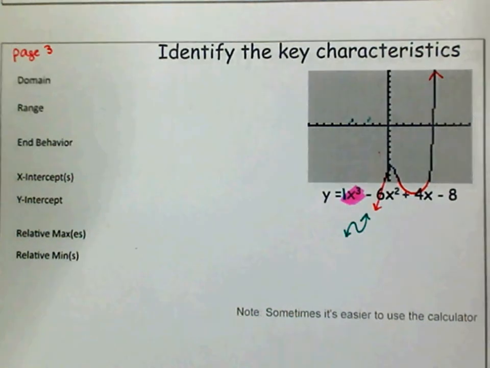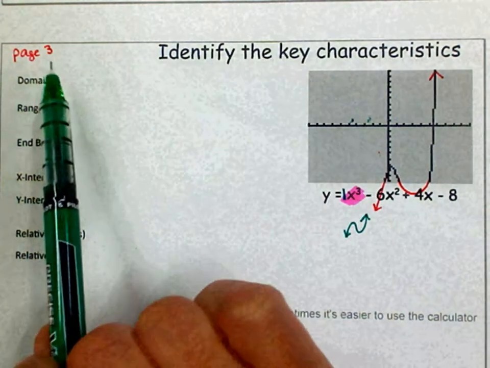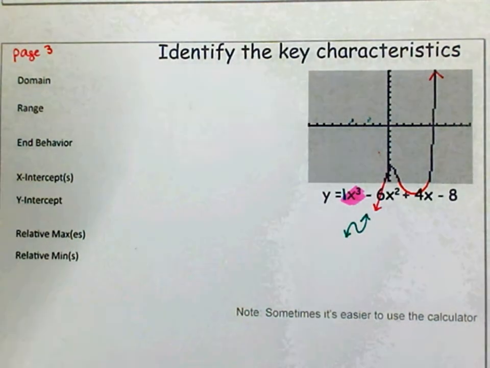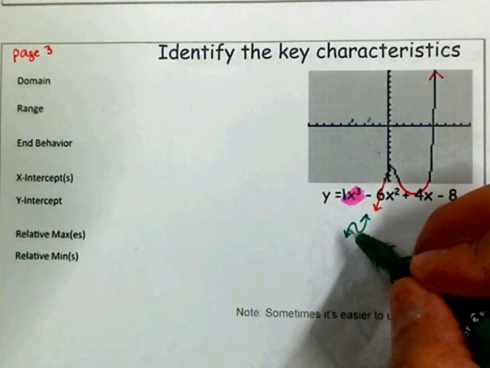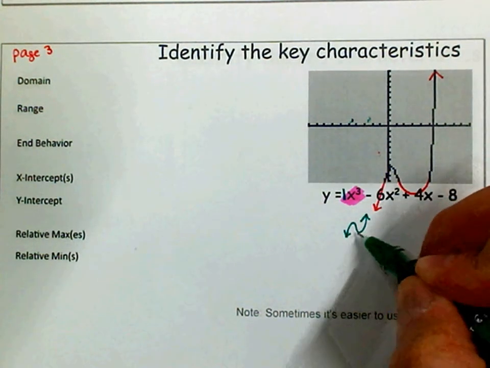Okay, guys, welcome back. We're going to identify key characteristics. This should be page 3 of the graphs that you have put in your notes. All right. Now, if you take a look at this, this is a cubic function, and a cubic will have a graph that looks similar to this.